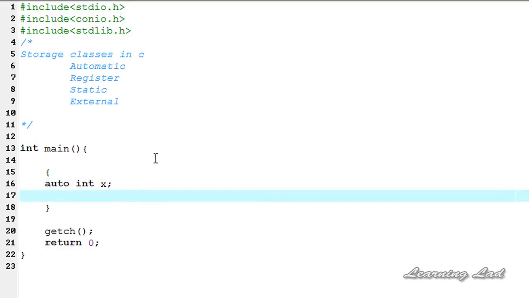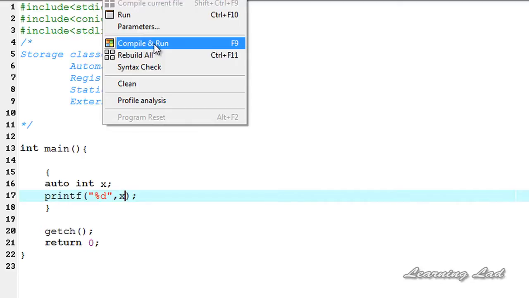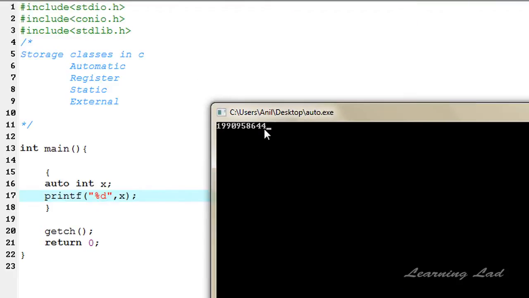So now I'm going to use the printf function to get the default initial value. So I'm going to write %d, then I'm going to refer the variable x. I'm going to save this, compile, and run. So I can see here some garbage value is stored in this variable x.